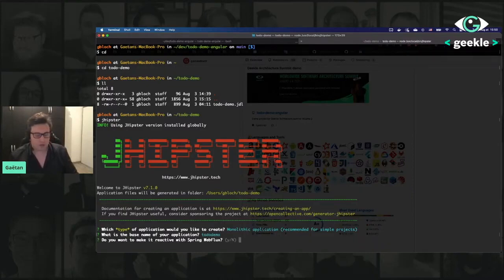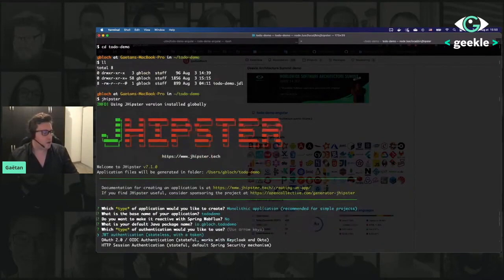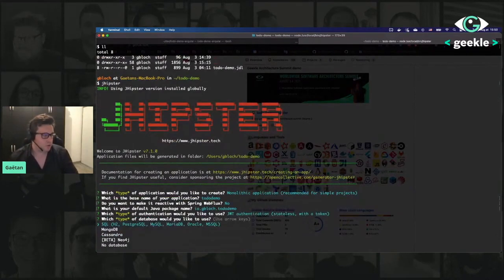Okay, I don't want to use WebFlux. My default package name will be io.gbloch.todo-demo. And as for authentication, you have a choice between JWT, OAuth, and HTTP session authentication. We're just going to go with simple JWT authentication.